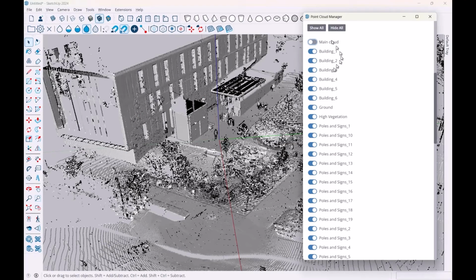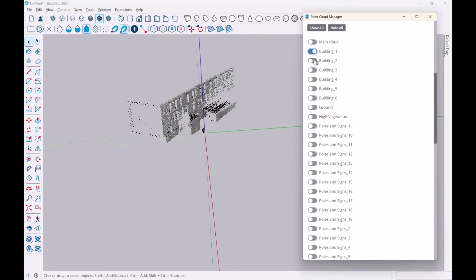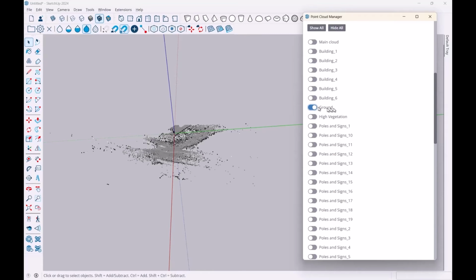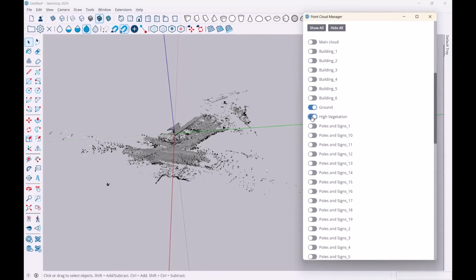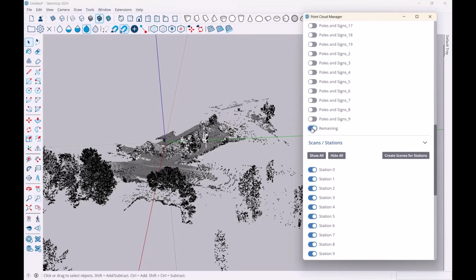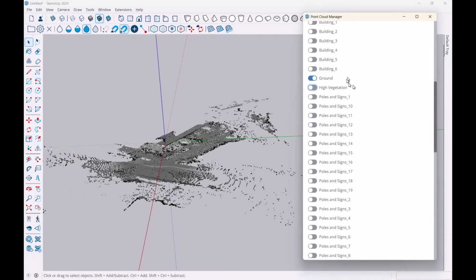So I can turn the main cloud off, and actually I'm going to hide all and just turn on what I want to see. So as you can see here, there's the various buildings that are, let me just get them all in here like this. And then you can see already there's the ground. It's ultimately what I want to work with. And then there's high vegetation, trees, poles and signs. I don't think there's one here, but then there's a whole lot of remaining, so that sort of stuff. So that's a really great tool.